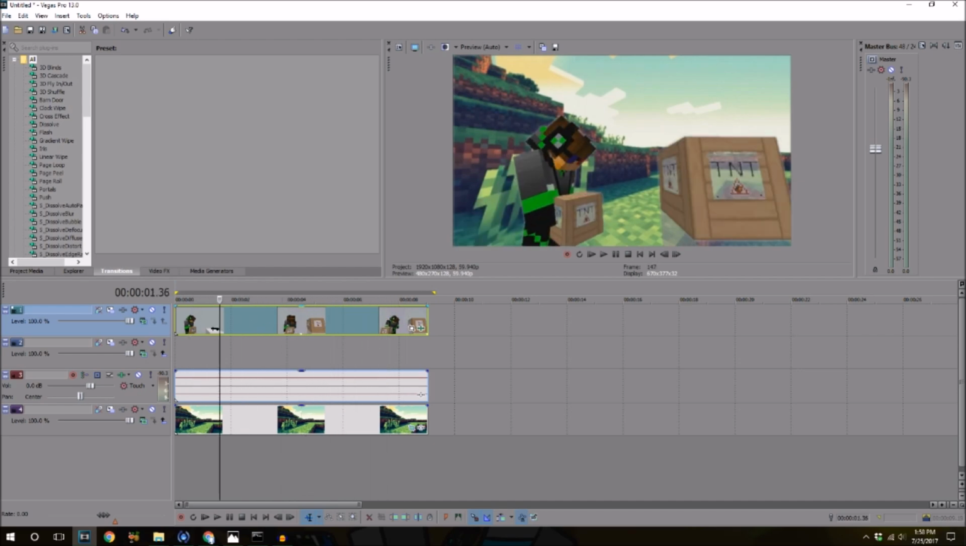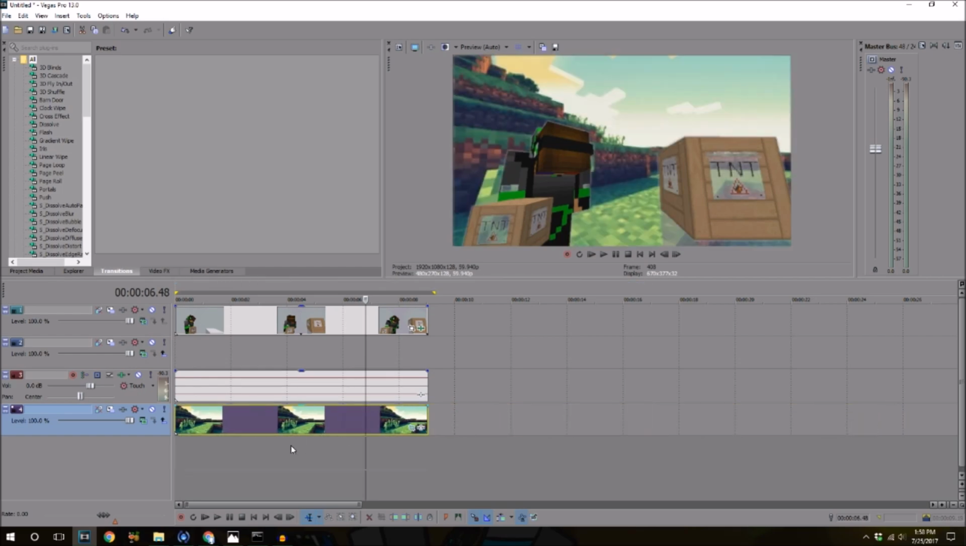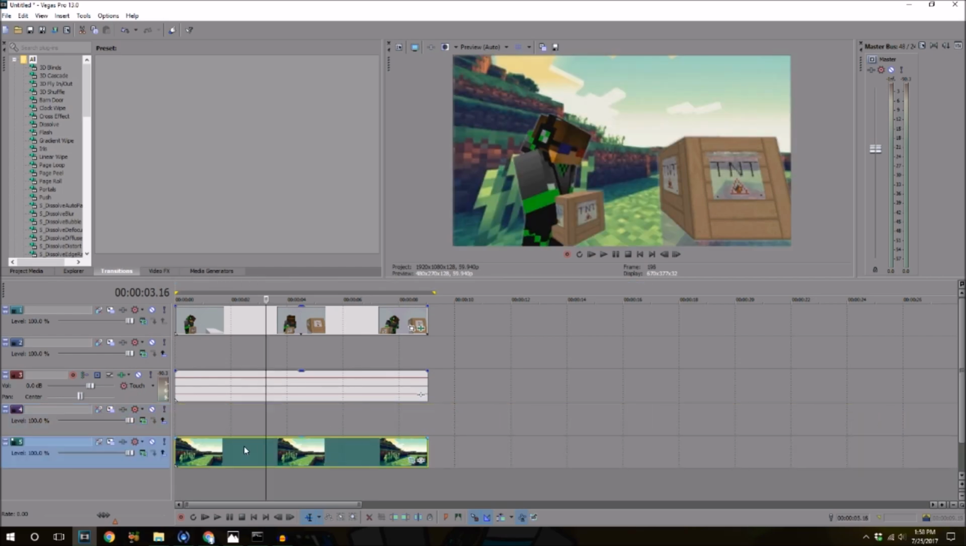And you can do this with literally any effect. You can do TNT exploding, fire, whatever. And this is not limited to just pictures. You can actually do videos in the background, like literally whatever you want. So that is how you do it.